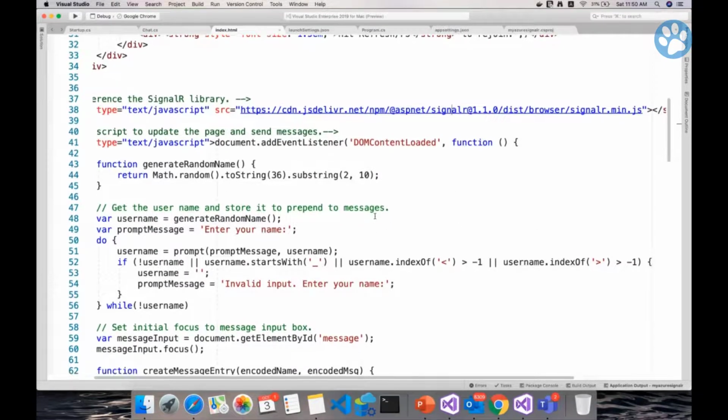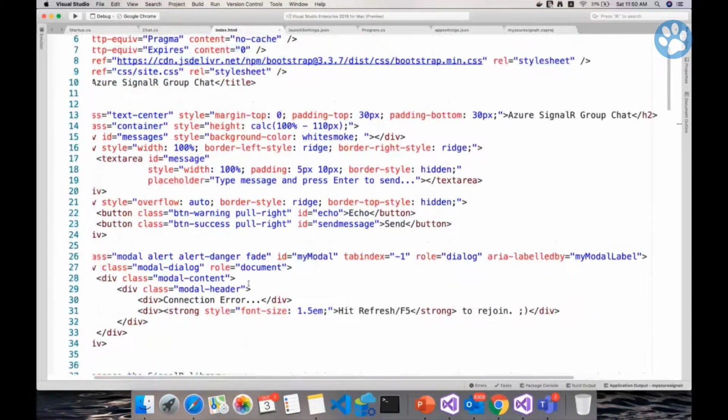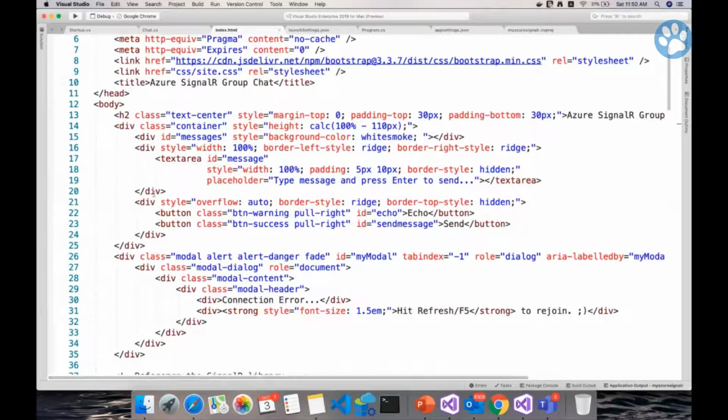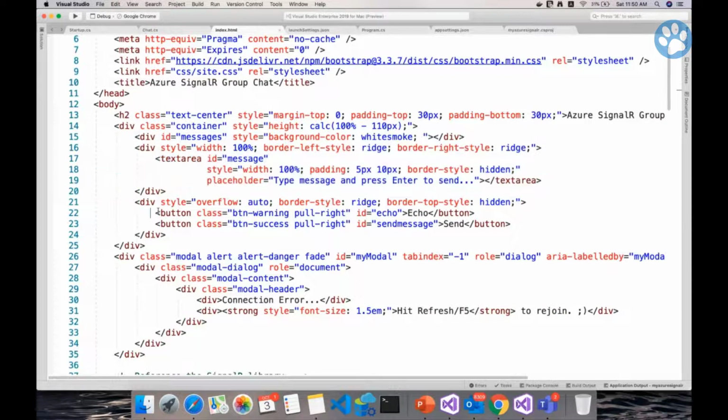Now I have the HTML UI over there. There is a text area element available. Then there are two buttons, one for echo and another to send a message. That's what is there to manage the simple UI. I'm also making use of Bootstrap there. A similar example you can get from docs.microsoft.com.